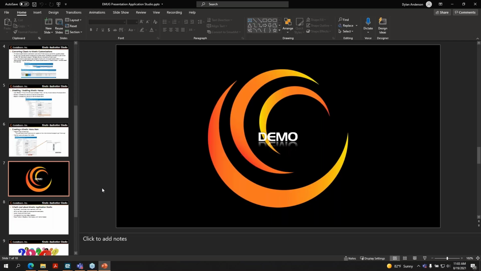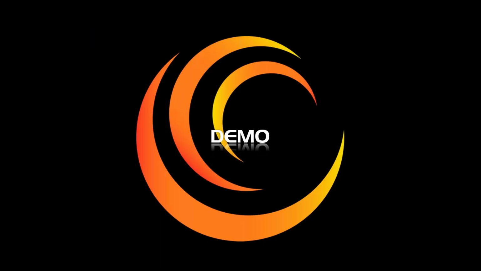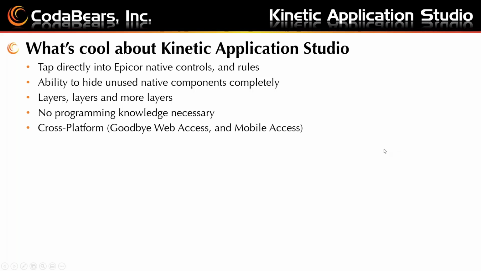So I'm going to jump back to my presentation here. I know I touched on some of this during the demo, but some cool things I wanted to stress about the Application Studio: you now have the ability to more easily, than in Classic menu items, tap directly into Epicor native controls and rules. You can add your functions and add things to those workflows within the Application Studio if you choose to play in those sections.